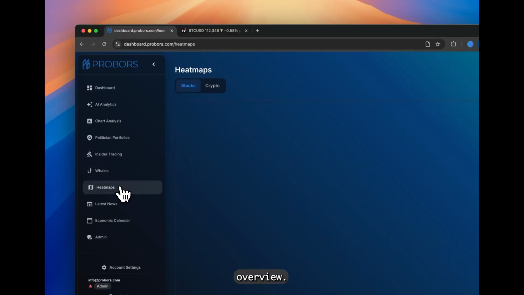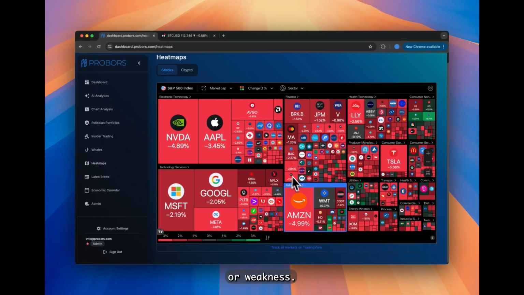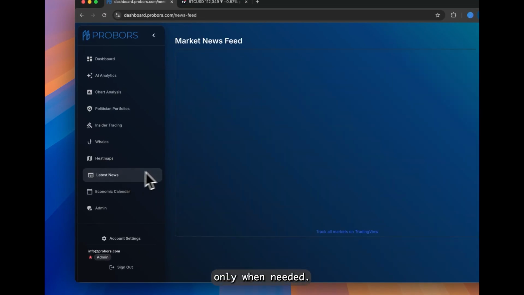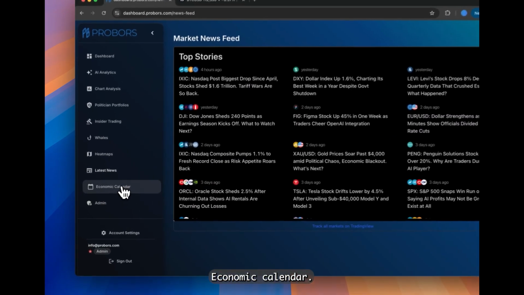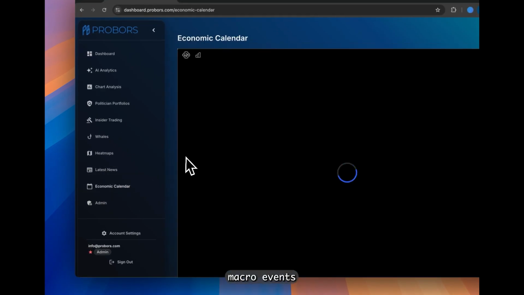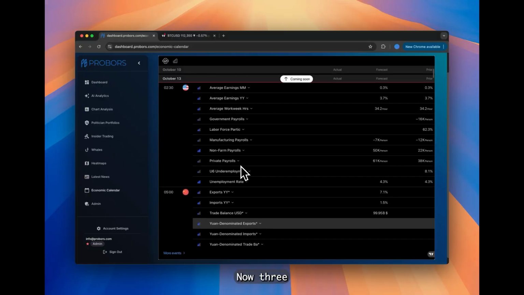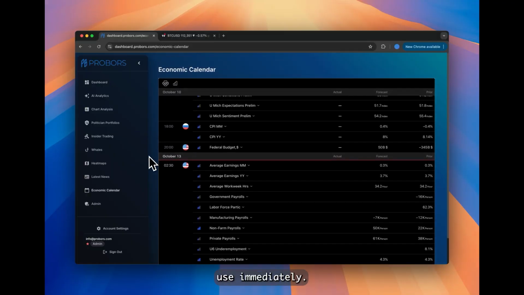Heat maps. Quick market overview. Glance to spot sector strength or weakness. Newsfeed. Quick context. Check headlines only when needed. Economic calendar. Glance at upcoming macro events before entries to avoid surprises. Now, 3 quick playbooks you can use immediately.